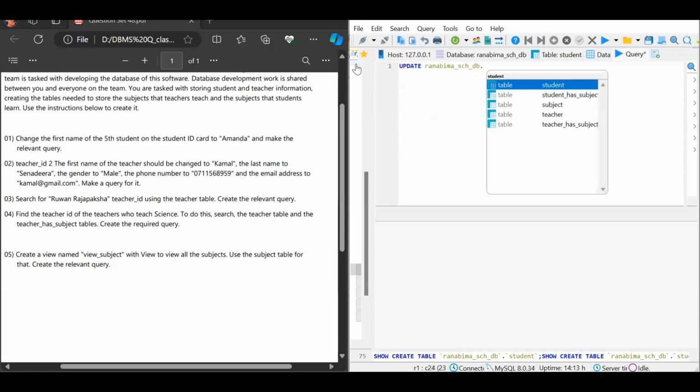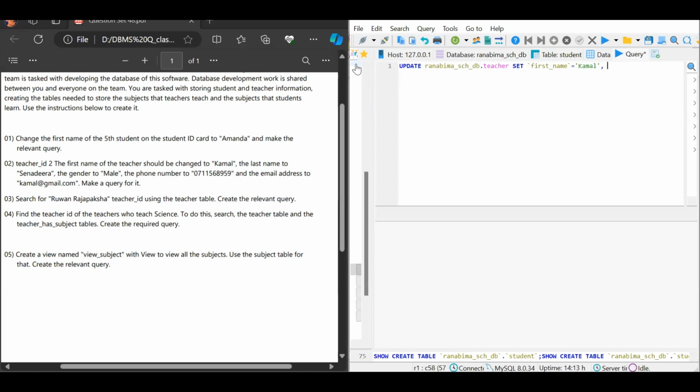We can give the database name here as Random School DB dot, and then we can choose the table as the teacher table, and here too we use the set keyword to set the values to our columns. Inside the grave accents we give first name equals, and inside the single quotation marks we give the first name as Kamal, and then a comma. Again inside the grave accents we give the column name as last name, equals, and inside the single quotation marks we give the last name as Senadira, comma, and then again inside the grave accents we give gender equals, and inside the single quotation marks male.